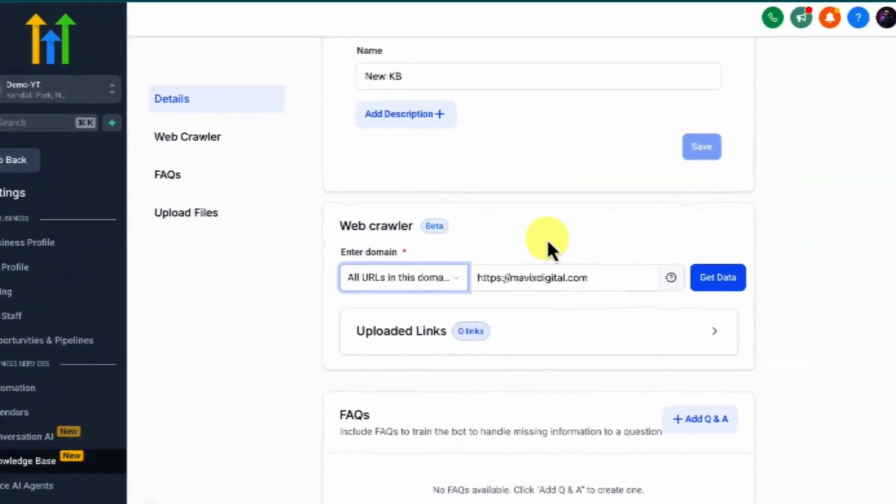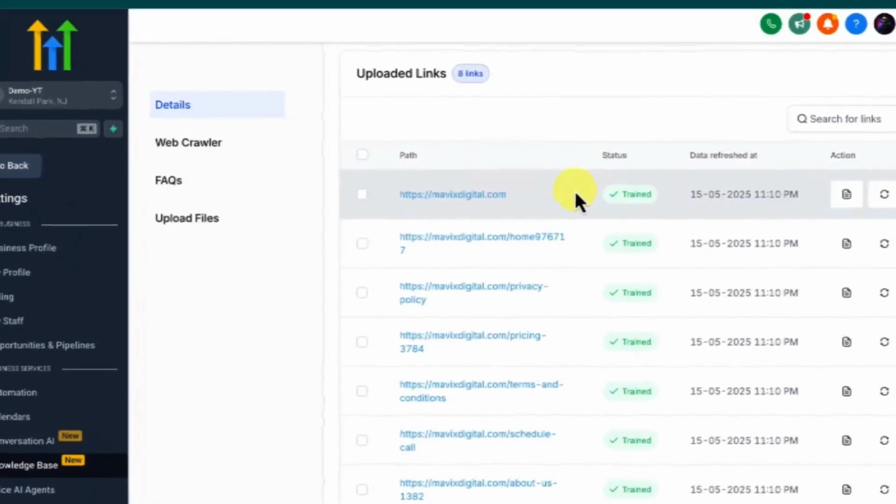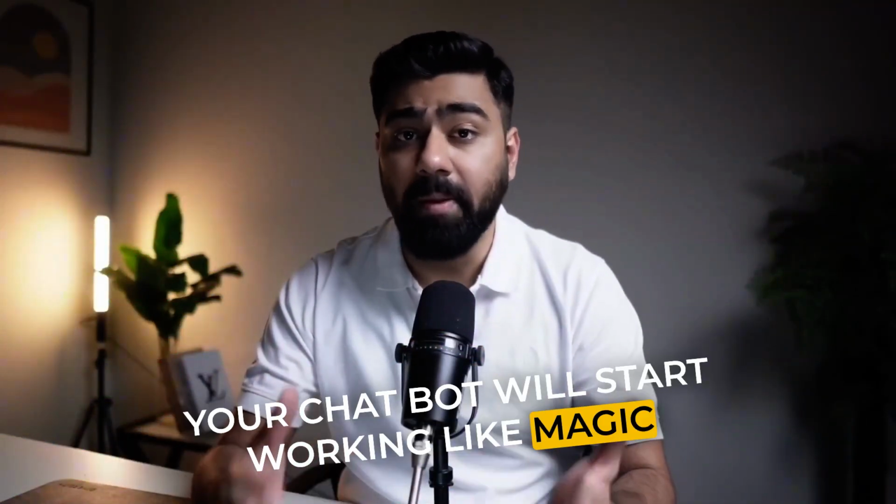Now, we know that AI chatbots do need some information about our business, like the offers or the timings, or if our business offers any deals, or how somebody can book an appointment. So I'm going to show you a step-by-step process on how you can do this very easily by just feeding it a couple of things and your chatbot will start working like magic. So let's jump into my screen right here and I'll show you how to set this up.